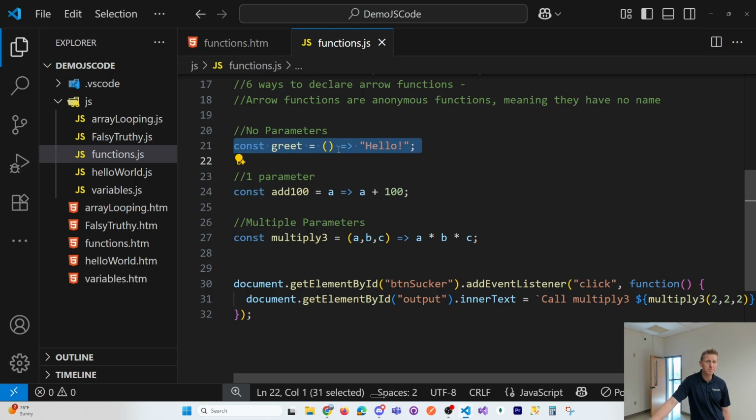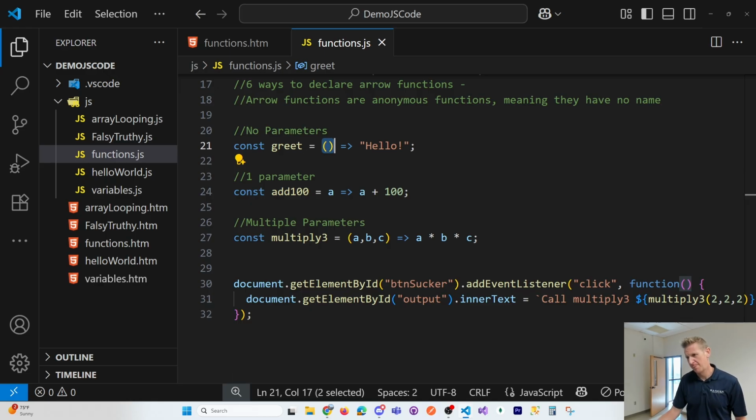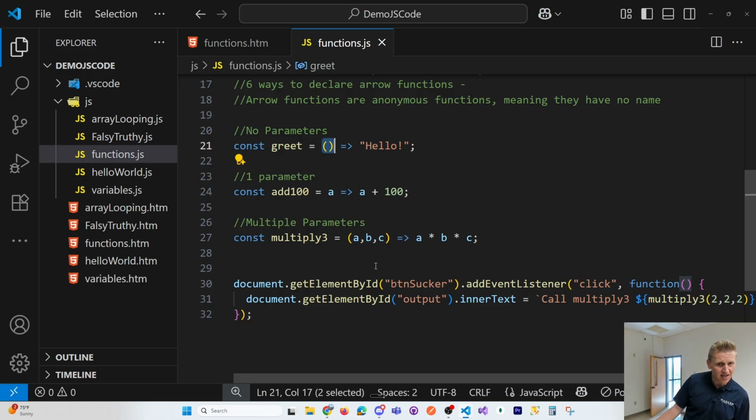By the way, parentheses are required for no parameters as well. What's the E that goes in front of it sometimes? The E, sometimes it would be like E dot something, event dot something. I think you're thinking of something a little different. Sorry. It's fine.